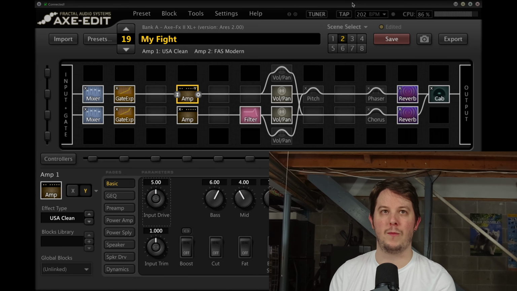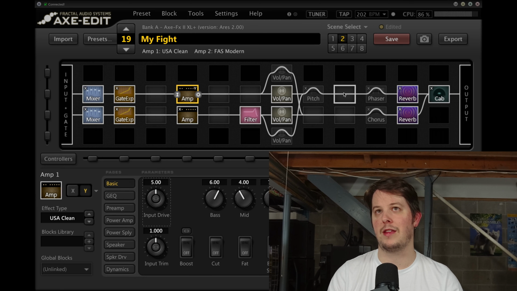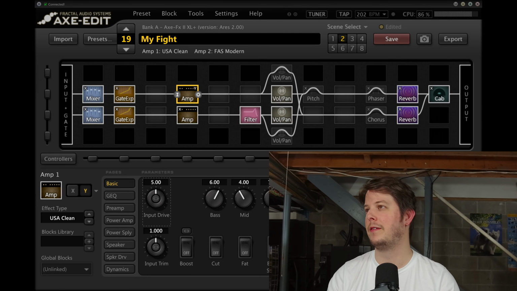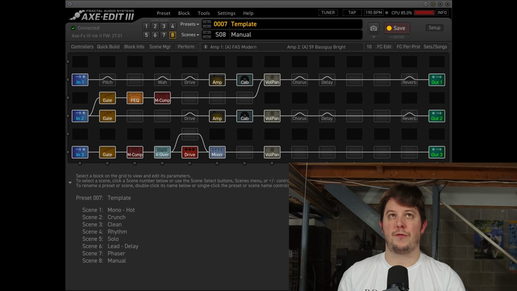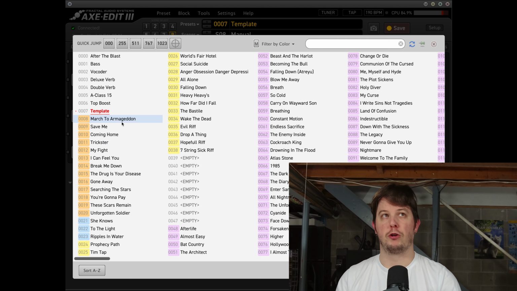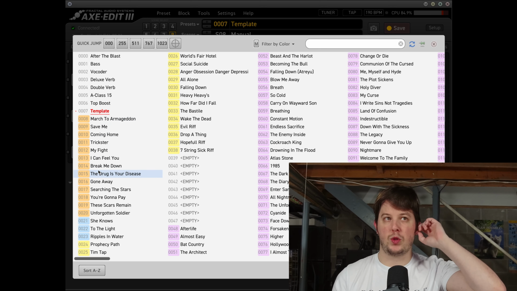The Axe-Fx 3 comes with a heck of a lot more power, and I was able to split a lot of these things out and use a lot of those features I wasn't able to before. Over on the Axe-Fx 3, I've got quite a lot more going on here. So this is going to be my template preset that I copy around to my song presets. So my song presets, I do a preset per song, so that way I can tweak them individually.